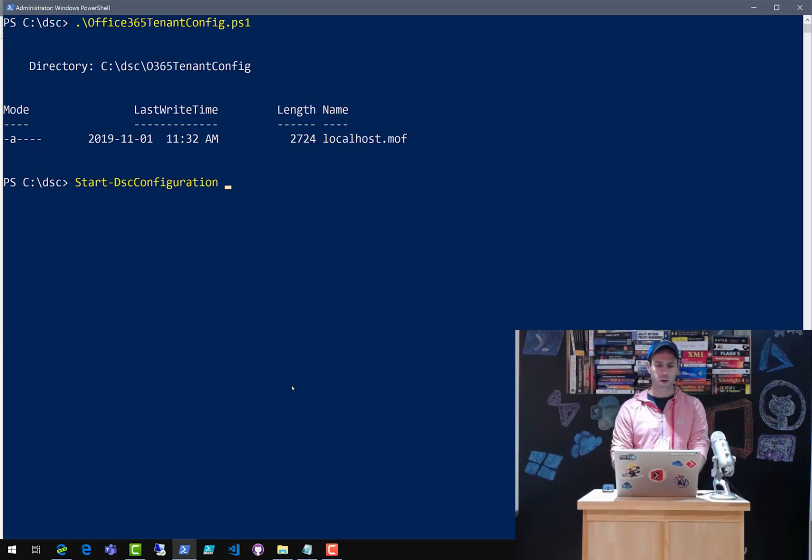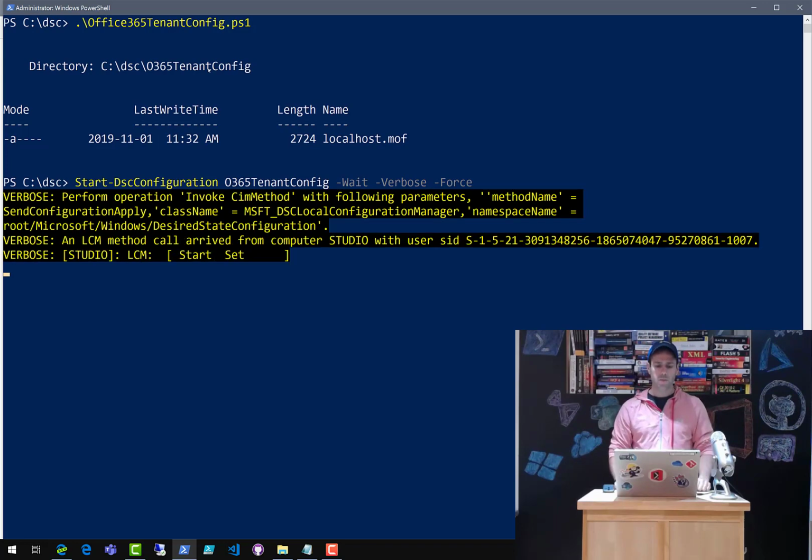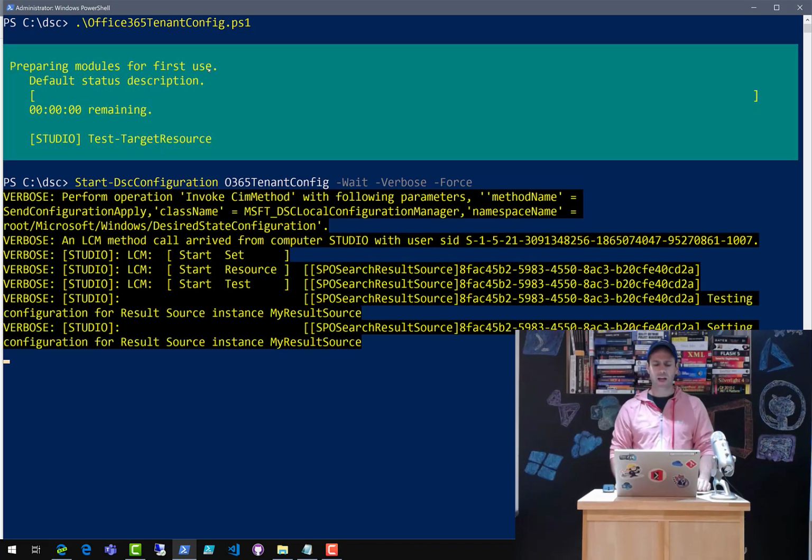So start DSC configuration, the name of my configuration. So in my case, it's O365 tenant config. You can always find that just by looking at the name of the folder that was generated. We'll do a wait, verbose, and a force because I know I already have an existing configuration. I'm just going to let this run. Should take a few seconds.